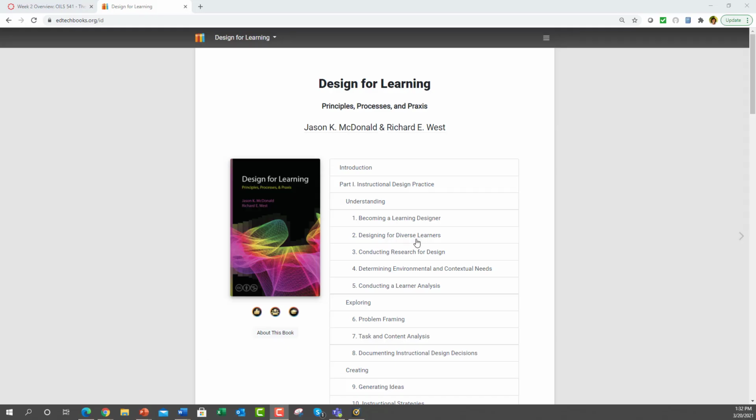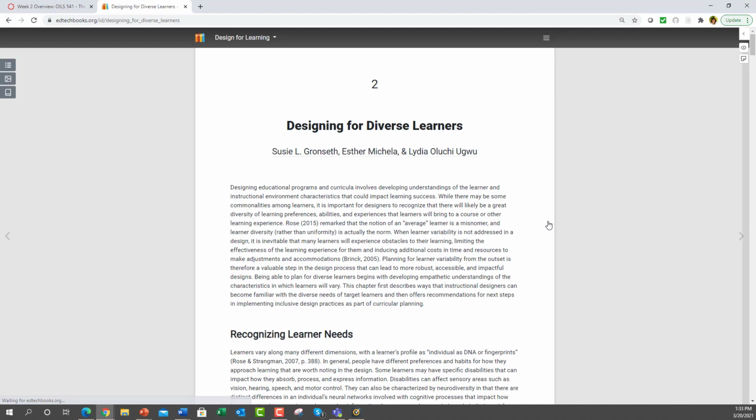If you're not familiar with this text, this is actually an open text that's available at edtechbooks.org. It's the Design for Learning book. Dr. Svila, actually, chapter 6 is her book, and I'm getting ready to write a chapter on ethics for them. But they have a wonderful chapter here on designing for diverse learners.